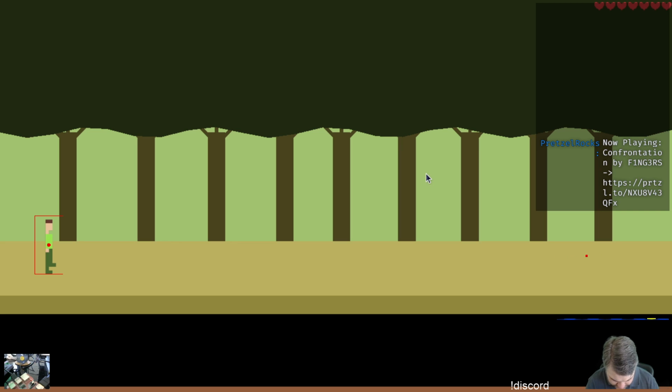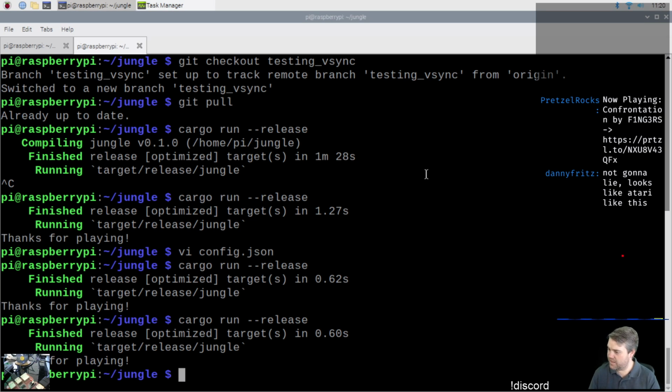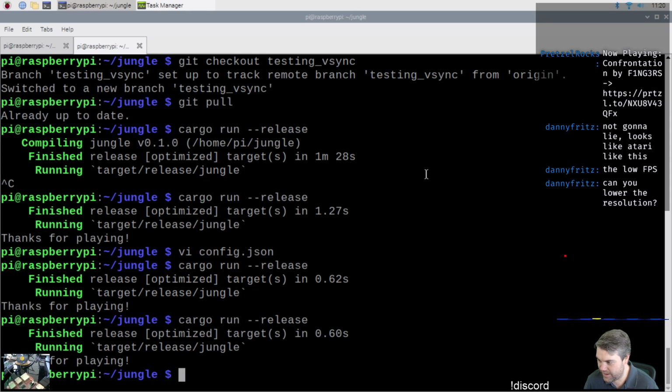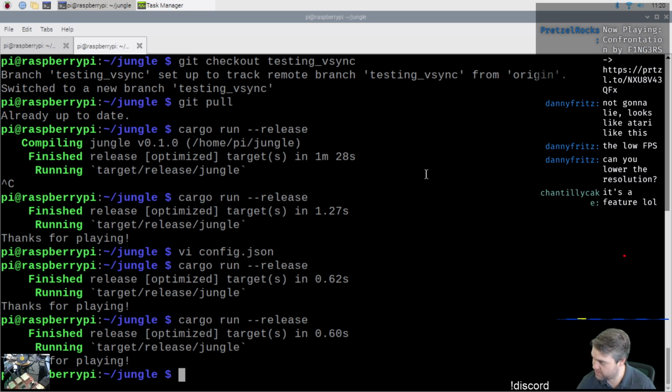All right, so that's probably just the controller. Not gonna lie, it looks like Atari, playing so slowly. It's been forever since I played those Atari games. I guess they are really slow, like the low FPS. Can you lower the resolution? Yes, actually, that might be a really good idea.